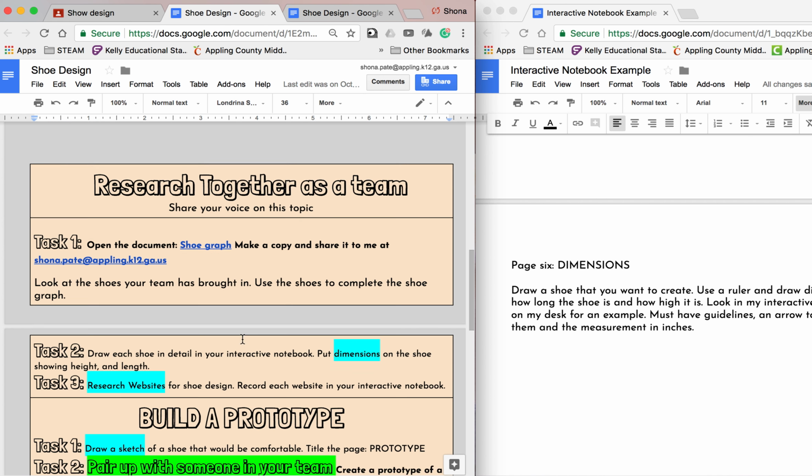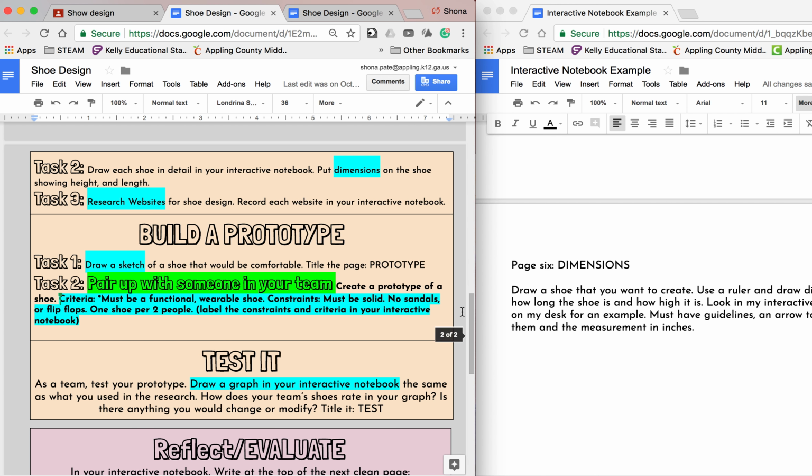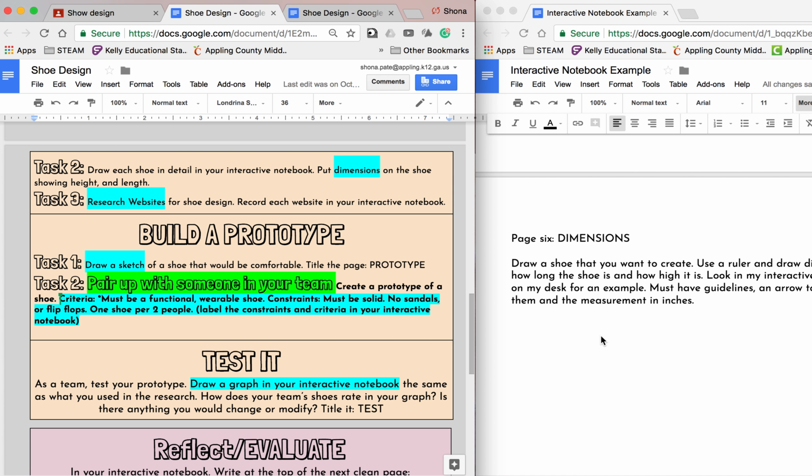From here, it's time to go back to your interactive notebook. Draw a shoe in detail in your interactive notebook. Put dimensions on the shoe showing how high the shoe should be and how long the shoe should be. Make sure you have guidelines, an arrow to connect the guidelines, and the measurement in inches.